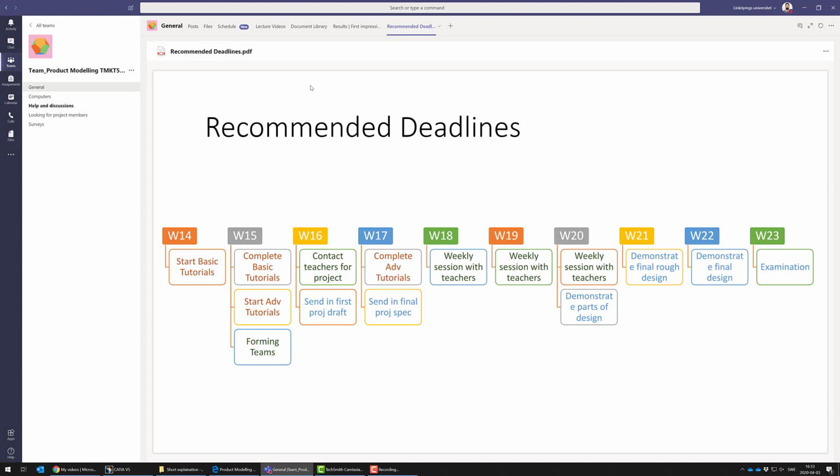By week 20, latest week 20, we want you to start demonstrating parts of your design. And then from week 20 to week 23, we want it to evolve and become better and better. So hopefully by week 22, we can see something which is almost the final design. And here, hopefully, you will already know which grade you will be getting. And week 23, we have the examination.